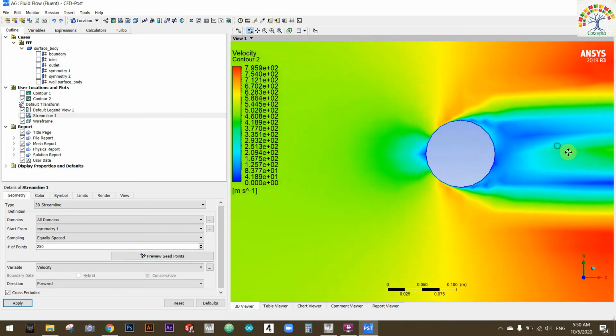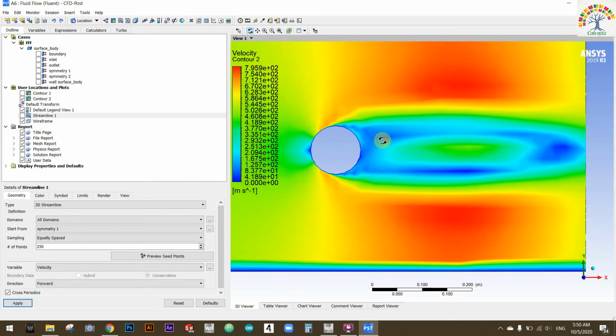But what the hell is this abomination behind your boundary? This whole region. Why is the velocity really high over here? Why is the velocity extremely low over here? Why is the velocity moderate inside this low region? What is this? You need to know the answer to that.